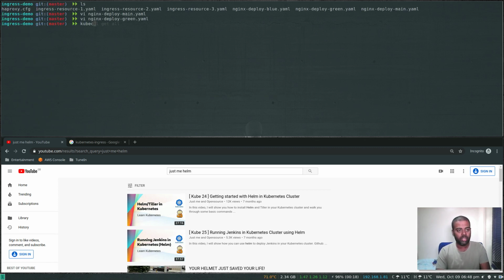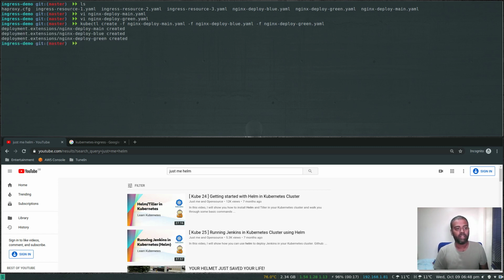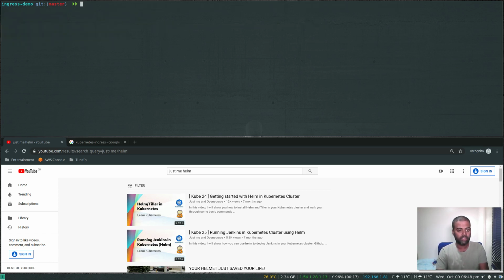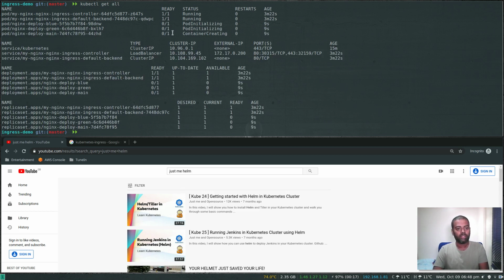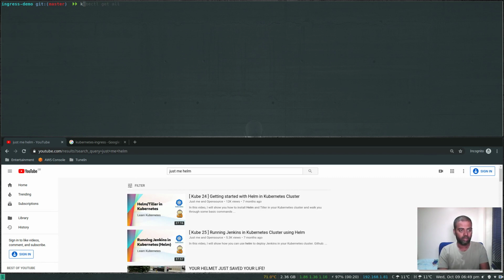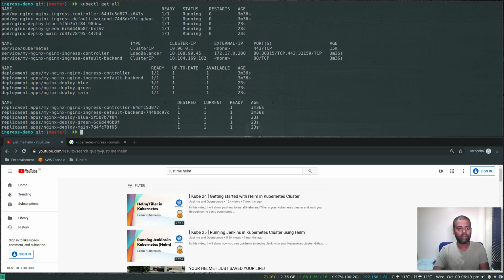All right, so let's deploy that. kubectl create -f nginx-deploy-main, nginx-deploy-blue, nginx-deploy-green. All right, so we've created 3 deployments. Let's see how it's going. kubectl get all. All right, so container is creating, and you can see pod initializing. That's because these 2 pods have the init containers there. kubectl get all. All right, so it seems all of them are running.